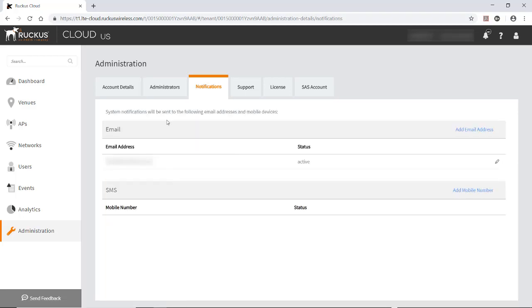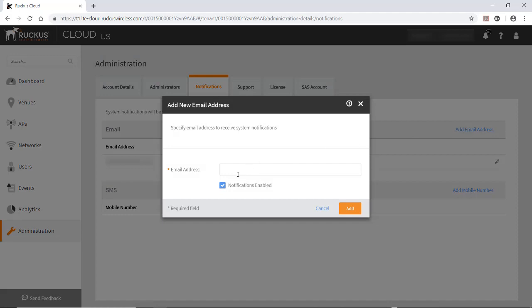So system notifications will be sent to the following email addresses and mobile devices. So in the event that something happens on the system, I get any major errors or alarms, this is where I will receive them. So if I wanted to add a person as an additional notification, I would click on the email address, put in the person's name.